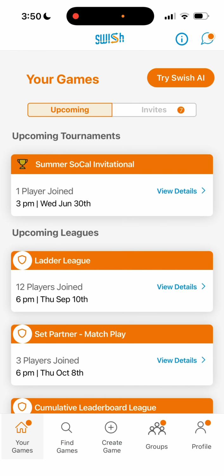Welcome to the tutorial on the most exciting feature Swish has ever launched, Swish AI. Just speak and Swish AI will create your game. That's all you have to do.